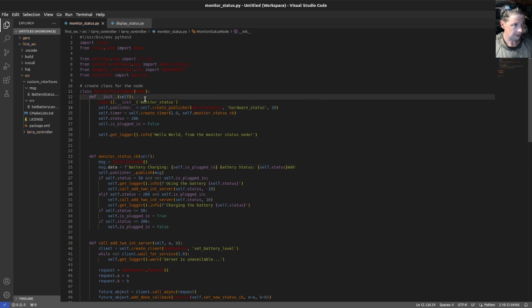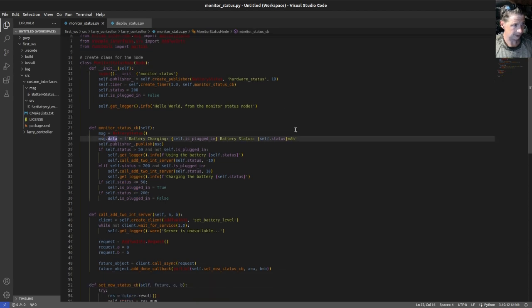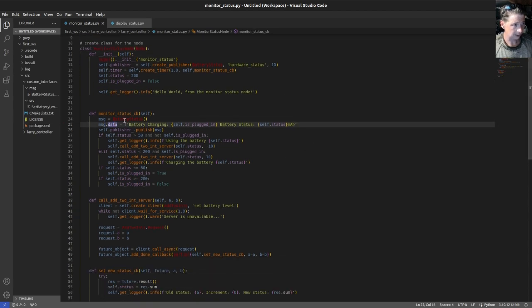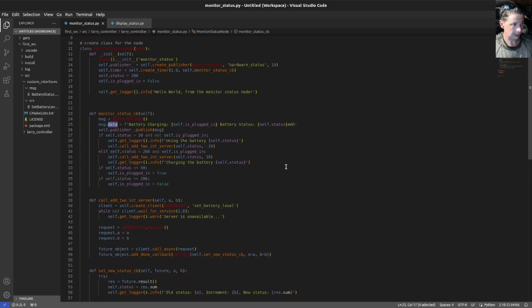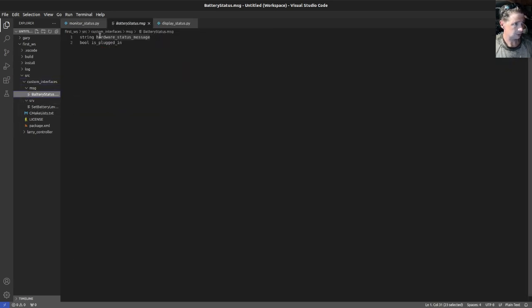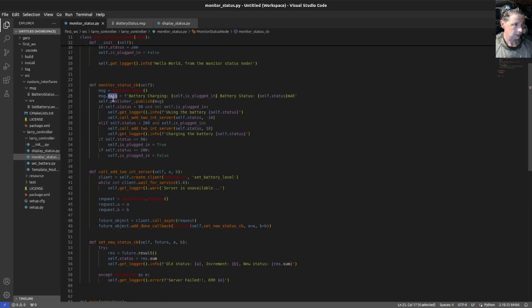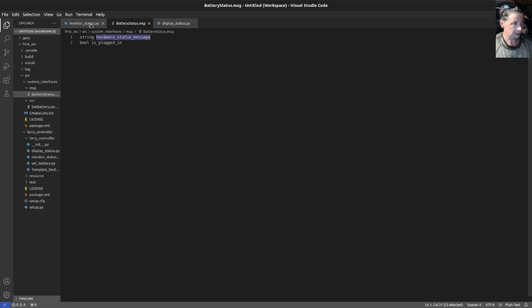Okay, so that means now I'm working with this instead of string, which also means I have a different set of properties that I'm going to be working with down here. When I was working with the built-in string from standard messages, my only property available was data, whereas now I have hardware status message and a boolean, which is plugged in. So I want to set it up so that way I can send them over. I already have a string written, so I can simply change this to my hardware status message.